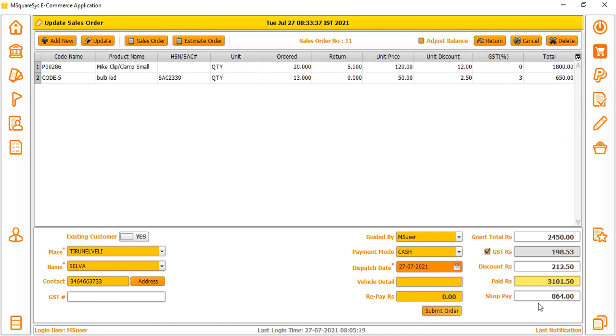After final submission, the overall total amount will be what the shop has to pay, because they returned some of the items, so we need to pay the amount back to the customer.